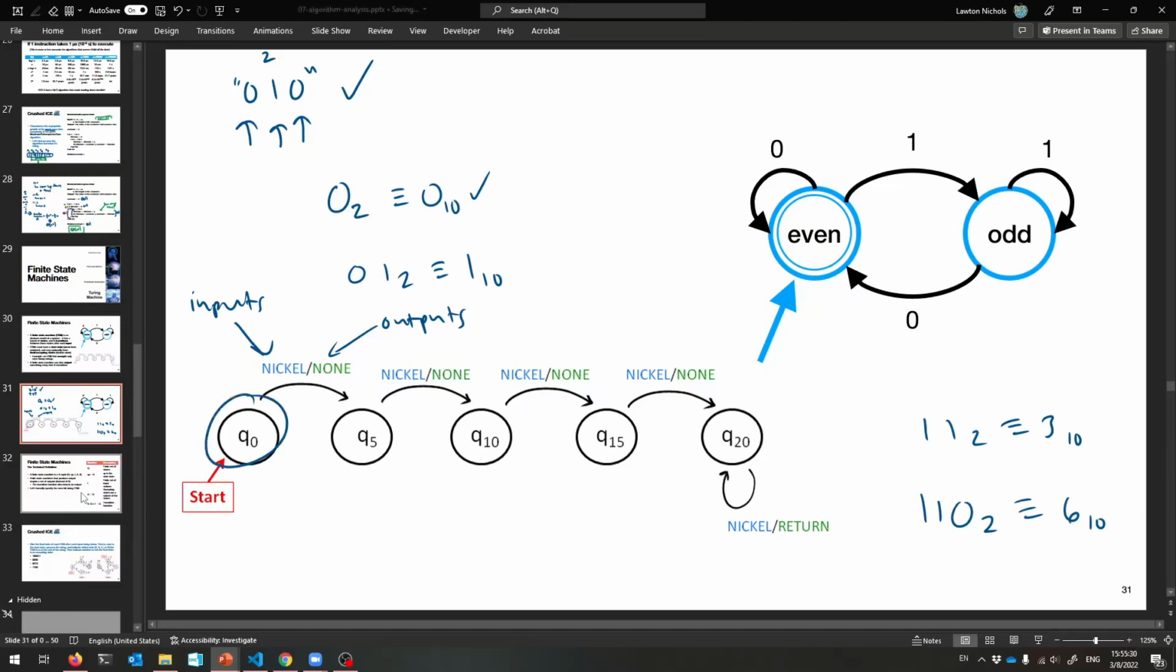And here's your start state. The Q sub 0 means that you've put in 0 cents so far. And so you start here, having given no money. Then you put in an input of a nickel, and that moves you to the Q5 state. The state machine is remembering that you have put in 5 cents worth of money so far. And then there is no output yet because you haven't given enough.